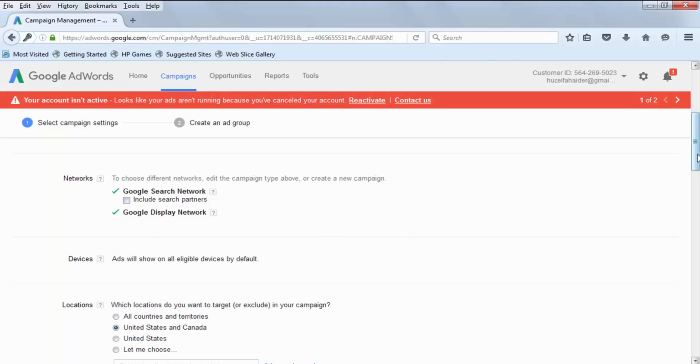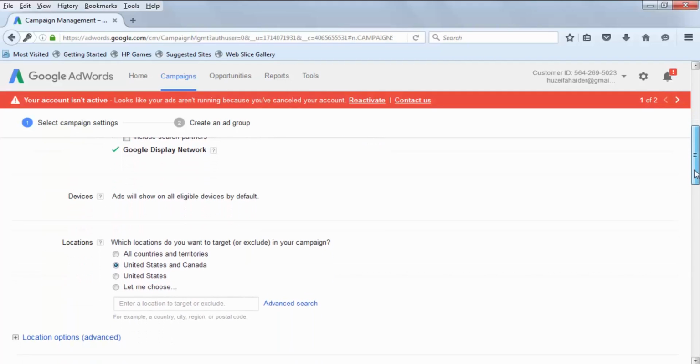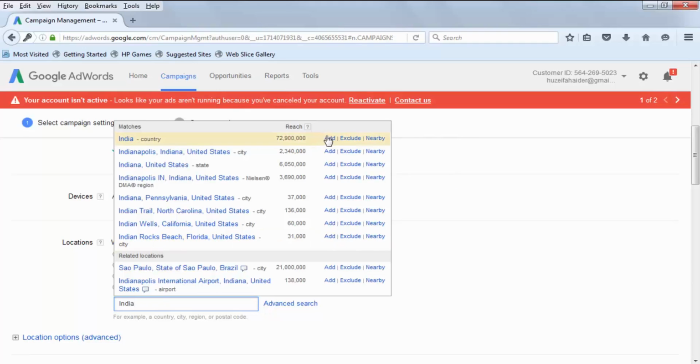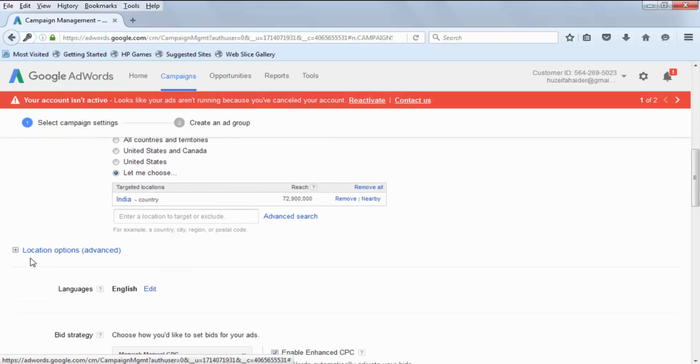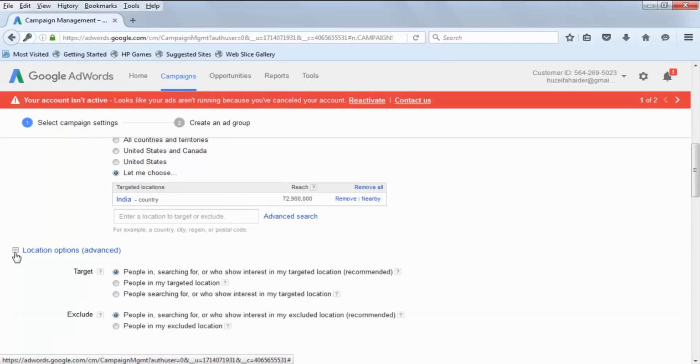When I start any new campaign, it's advisable that you target only the search network. Then I am targeting the complete of India, so I choose a location over here as India. I add my location. Now if I want to target people only in my targeted location, then I select the second option.